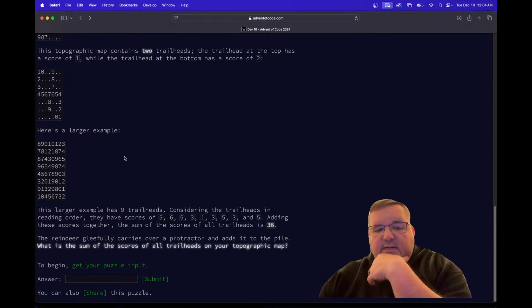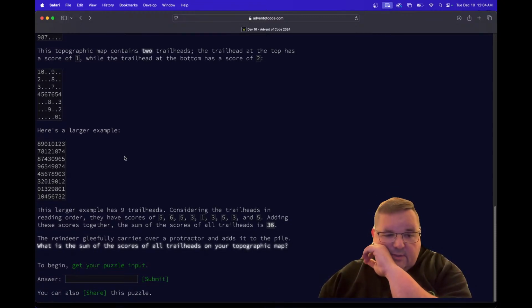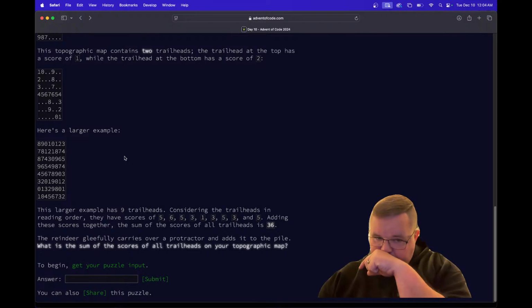Here's a larger example. The larger example has 9 trailheads. Considering the trailheads in reading order, they have scores of 5, 6, 5, 3, 1, 3, 5, 3, 5. Adding these scores together, the sum of the scores of all trailheads is 36. Okay.